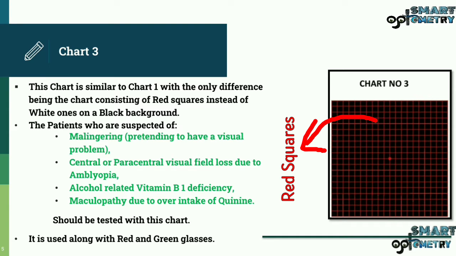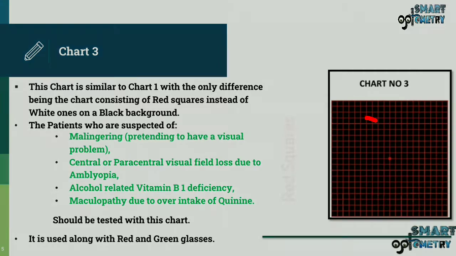It is used along with red and green glasses. Here you can see the Amsler's chart having a black background with the red lines imprinted on it.